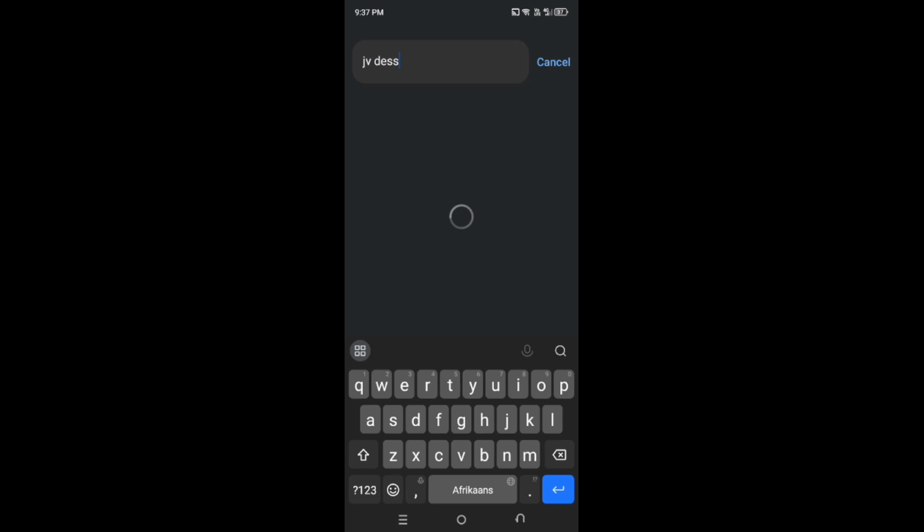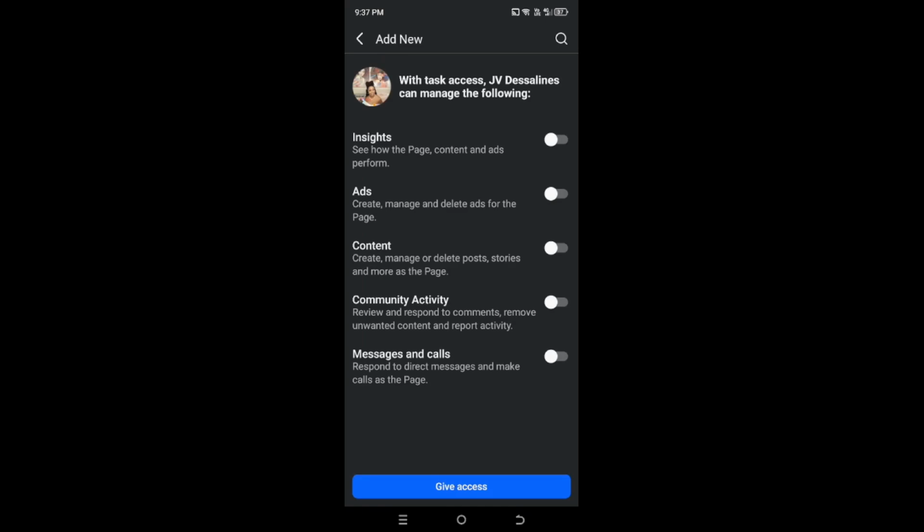Admins have full control. They can edit the page, post, manage messages, run ads, and even remove other admins, including you. Editors can create and manage posts, respond to messages and comments, and see insights, but they can't change key settings or remove admins. Moderators mainly handle comments, messages, and community management. Think carefully about what this person actually needs to do and assign the lowest role that still lets them do their job. Once you've chosen the role, click to send the invitation.